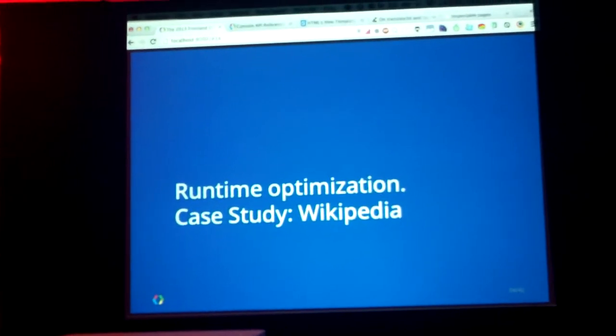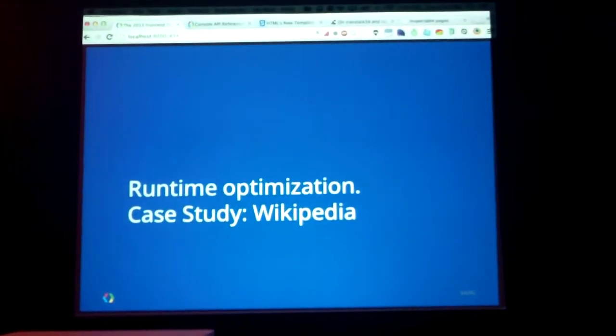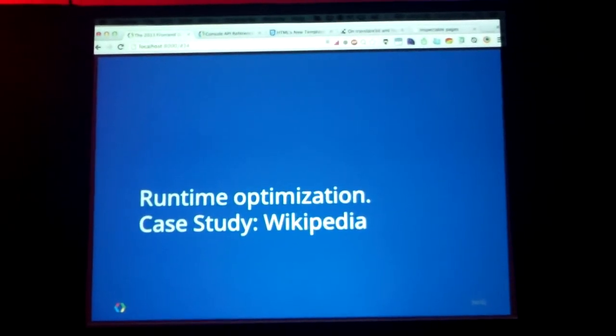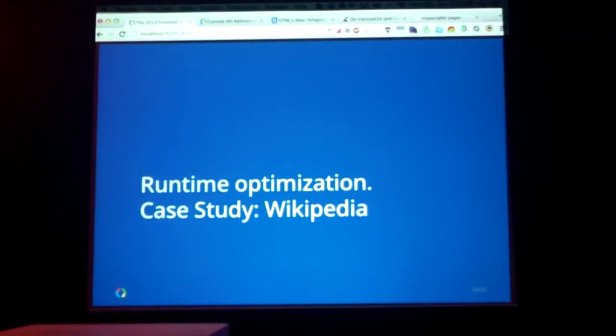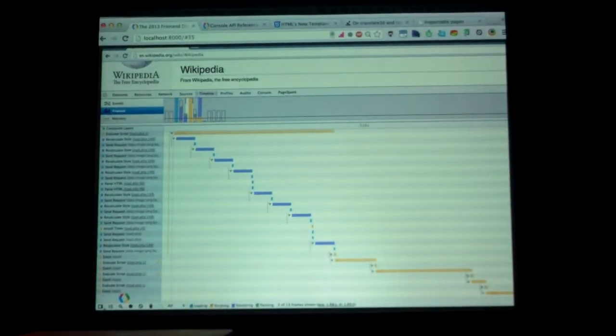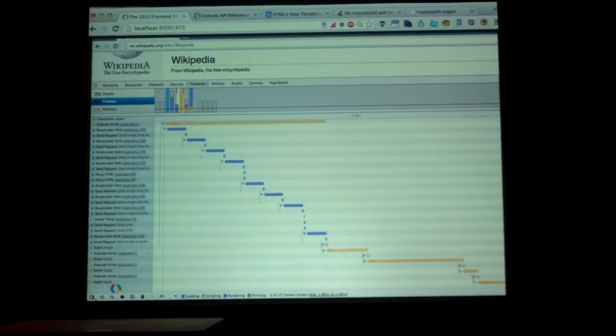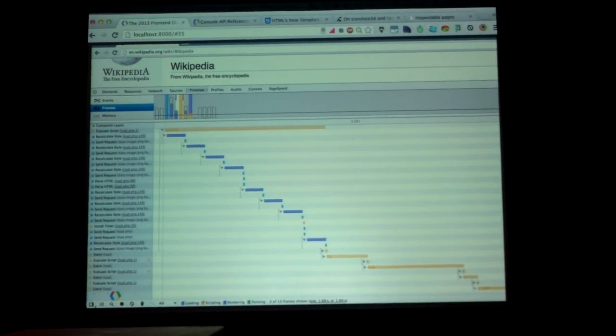He was loading up a normal Wikipedia page on a Nexus 7, and it took like 20 seconds. And it was just a text page. And it's like, why? And then he looked into it and found some things. So this is what he saw. This is a screenshot that I ran, just straight up on my desktop.